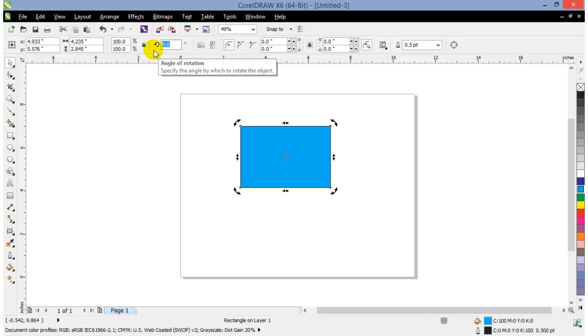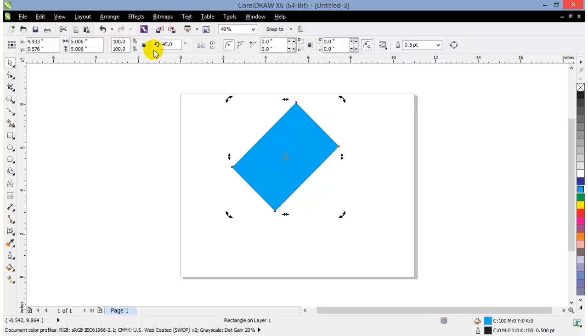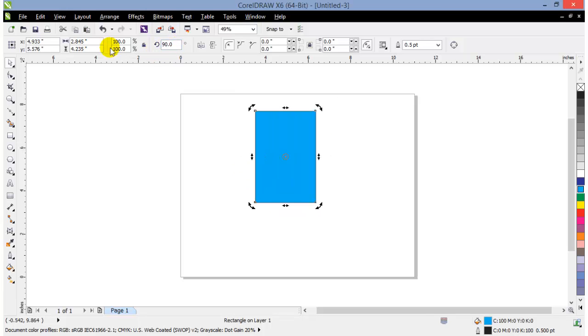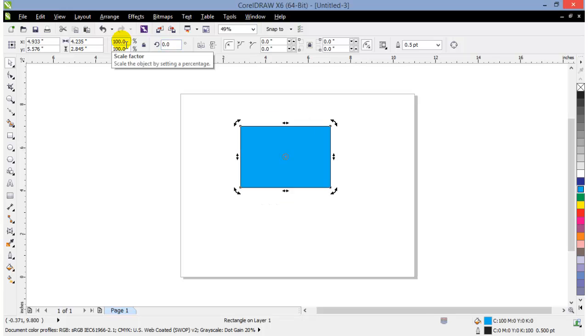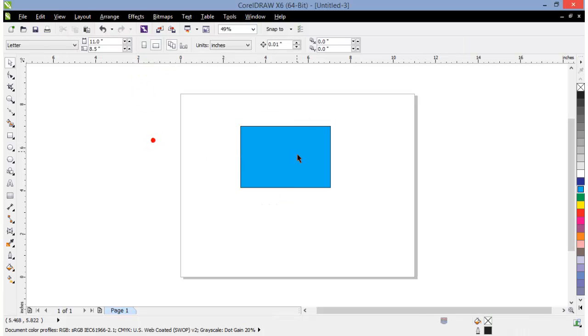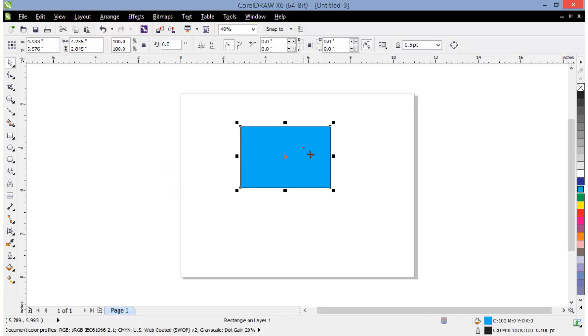If you go 90 degrees, or let's go 45 degrees first, that's 45 degrees, and then 90, like that. And if you want to go back to your original one, it's a 0 angle, and click enter, and that's 0. So that's how you get the rotation options. You click once and then click one more time, and then you see this here.